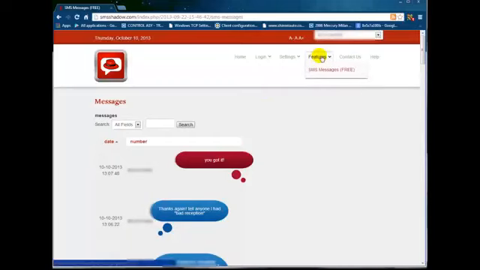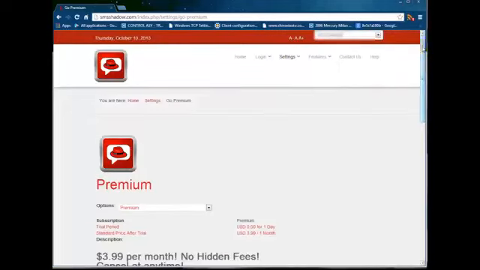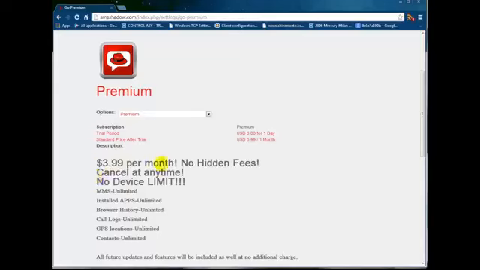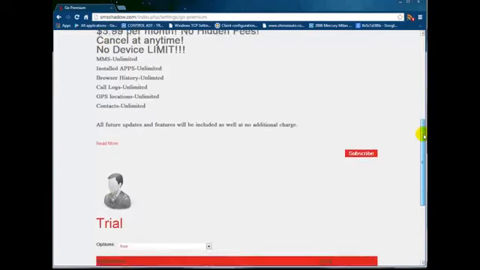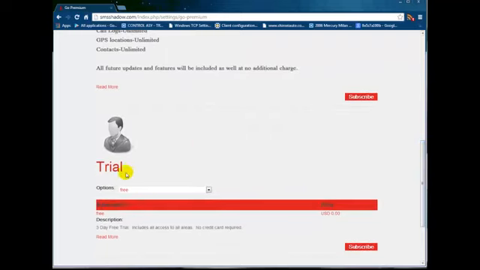Now, if you want to see the premium features, you can click Go Premium, and it's $3.99 a month. Keep scrolling down to where it says trial. It's entirely free. Don't need a credit card or anything. Doesn't cost you anything. Zero. Just click subscribe.